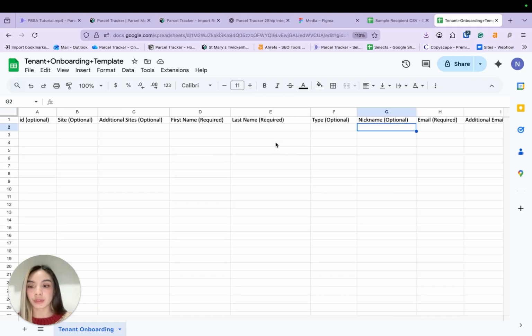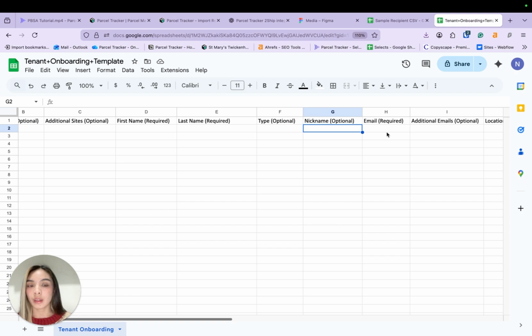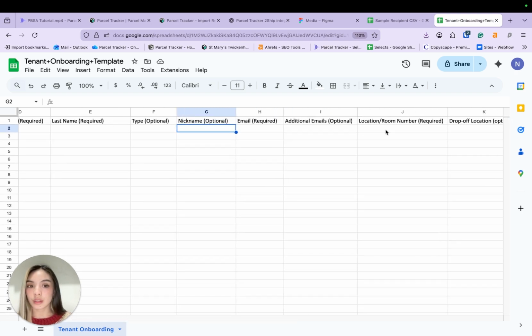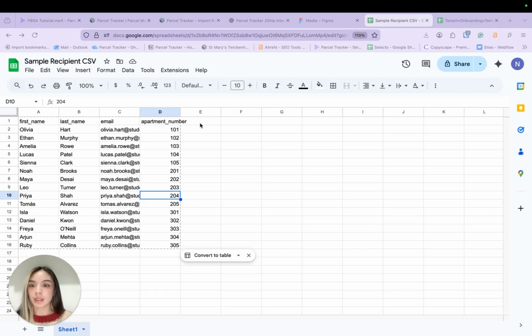But the most important fields you need to fill in will be the recipient's first name, their last name, their email. This is for notifications, and their location. So in a PBSA or a student housing building, this could be their room number, their flat number, their unit, or their apartment number. Here's my sample recipient list, so all I have to do is download this as CSV, and then I can upload it to Parcel Tracker.